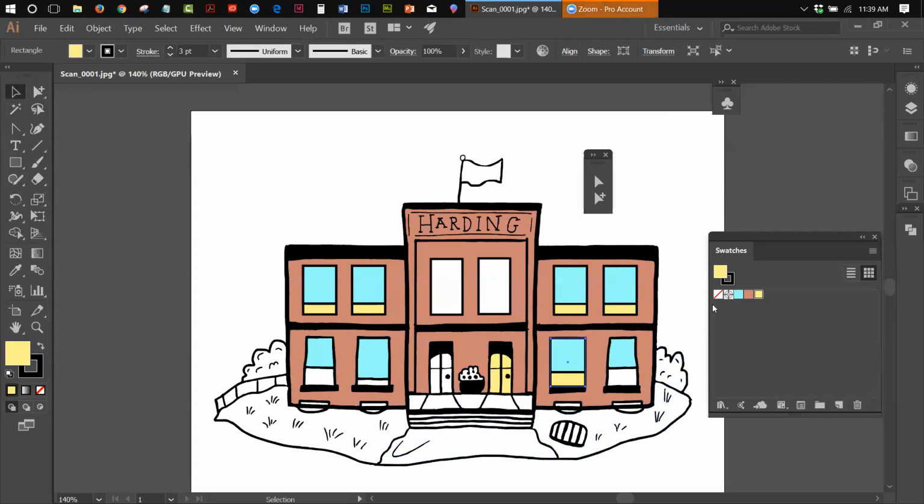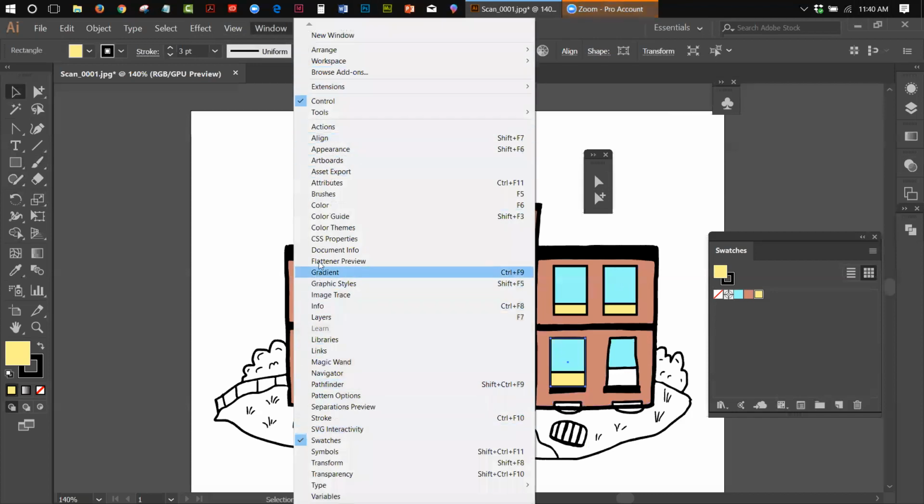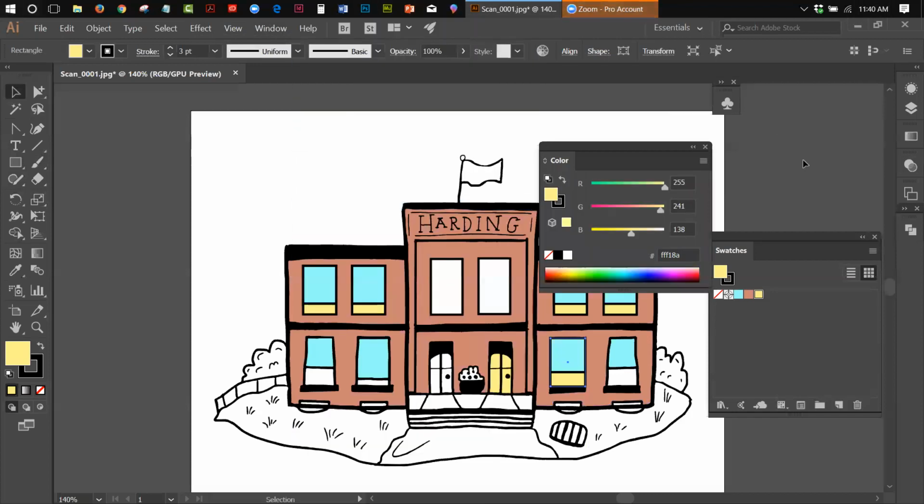So what I need you to do is open up the color panel. Go to window, color. There you go. And click on the white. Just click on the white. There you go.